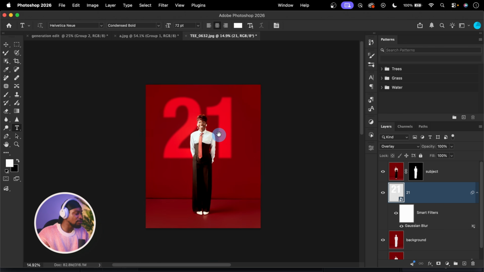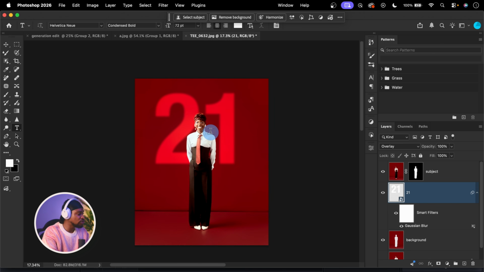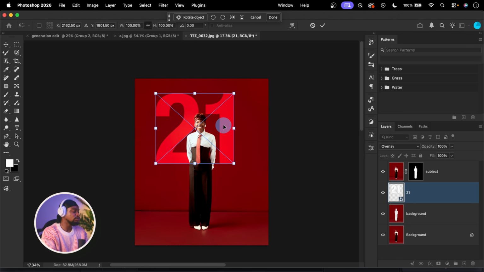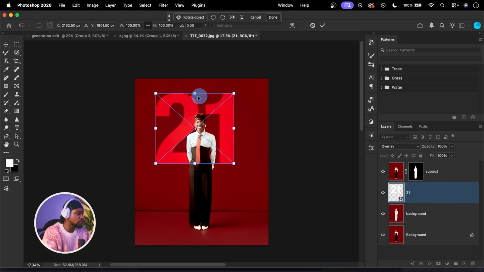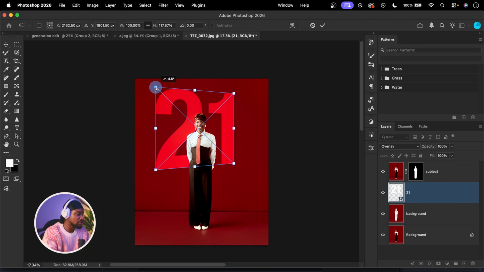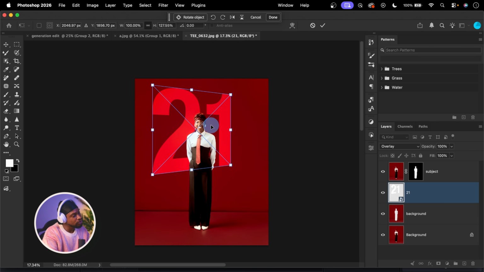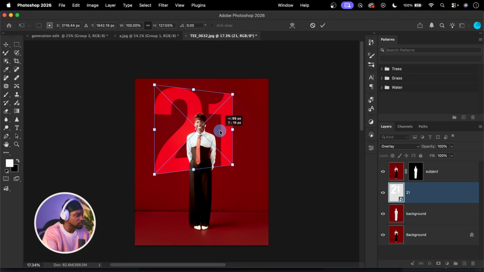Now it's looking even more realistic. Now what I'm going to do, I'm just going to change the perspective to make it look even more real. So to change the perspective, with this 21 layer selected, I want to press Command T to bring the transform tool. Right click again, click on perspective, maybe push this side up a bit, or let's push this side up instead. Let's see. No, I think I'm going to take this side up like this, or what do you think? Alright, so I think like this works for me.